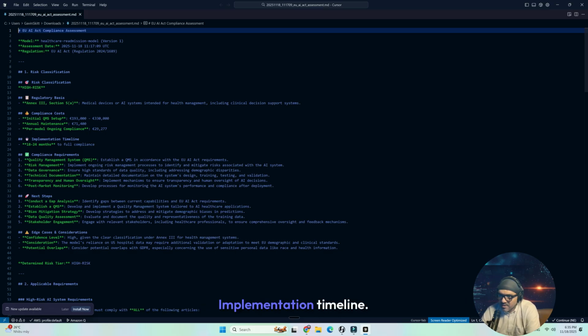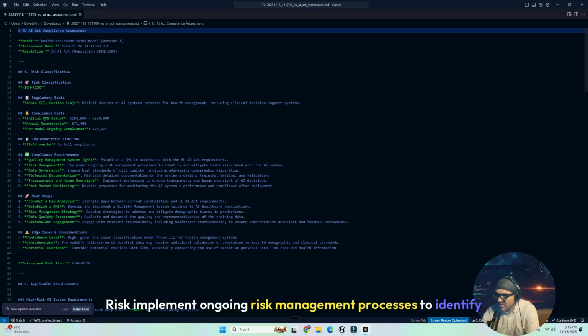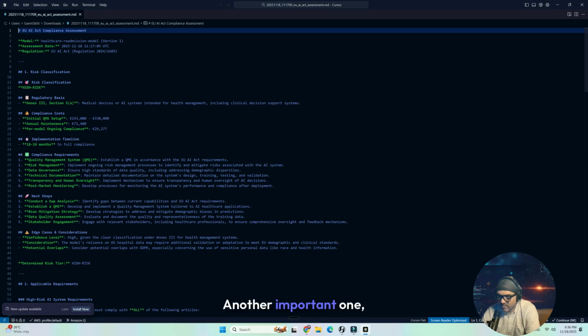So what else? Implementation timeline. Again, it's going to depend on your context. Compliance requirements: quality management system, establish a QMS in accordance with the EU Act requirements; implement ongoing risk management processes to identify and mitigate risks; data governance, ensure high standards of data quality, including addressing demographic disparities; technical documentation, another important one, maintain detailed documentation on the system's design, training, testing and validation; transparency and human oversight, and post-market monitoring.